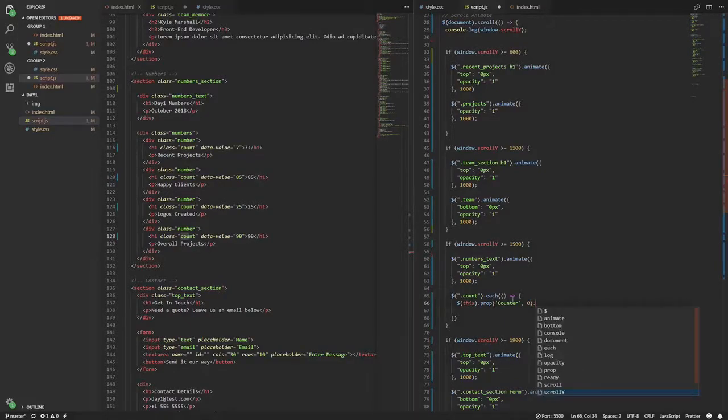So prop, we have the parentheses, counter, comma 0, this is where the initial value is. And this is what we're going to dot animate. So again, animate's similar. It takes the curly brackets, and instead of just putting comma 1000 like we've been doing, I'm actually just going to open up the curly brackets here.